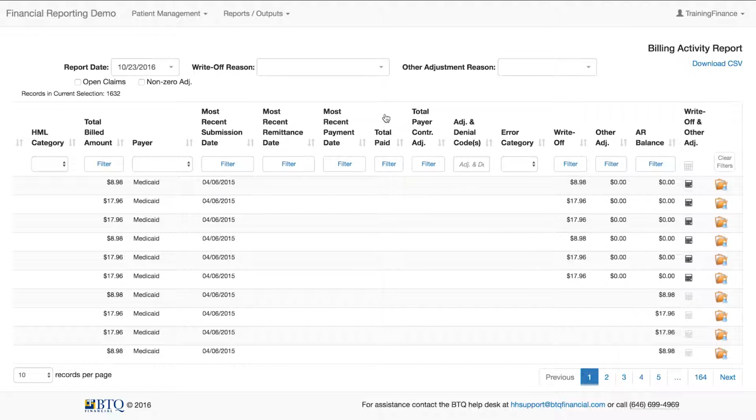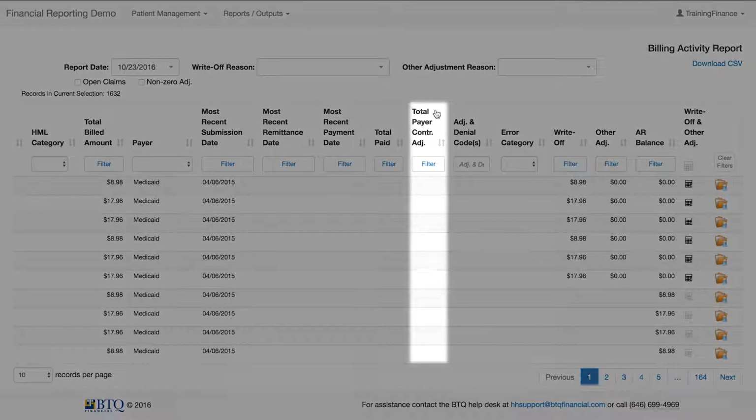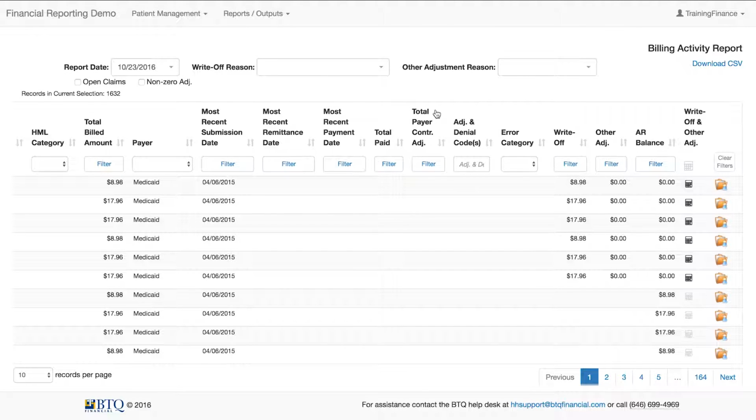If a payment had been made previously, but it was then offset because the claim was voided, this field displays 0. The total payer contractual adjustment column indicates the total contractual adjustments claimed by the payer for all remittances related to this patient month. This 3% adjustment ended on April 1, 2016, but remains a factor for older claims.